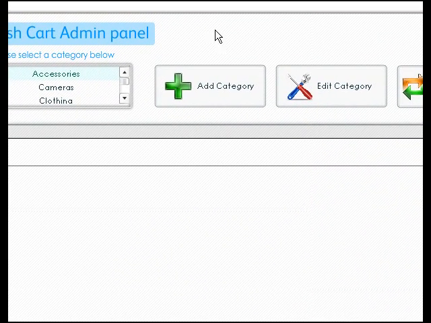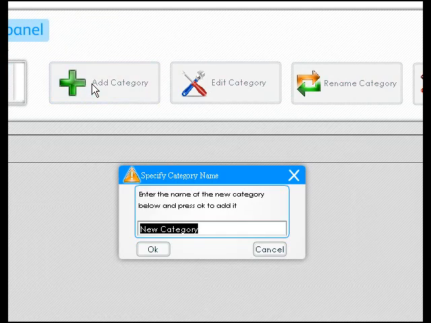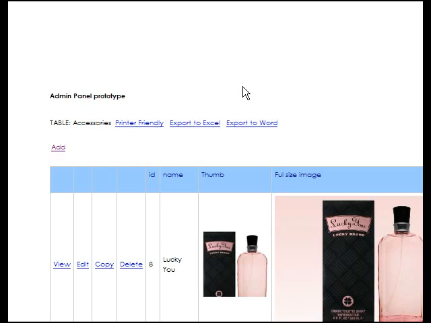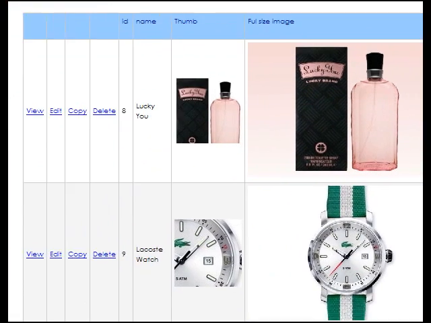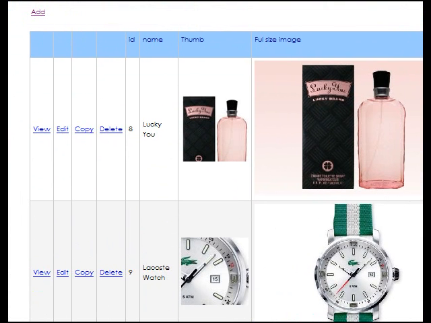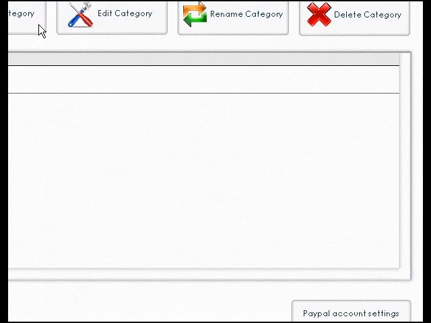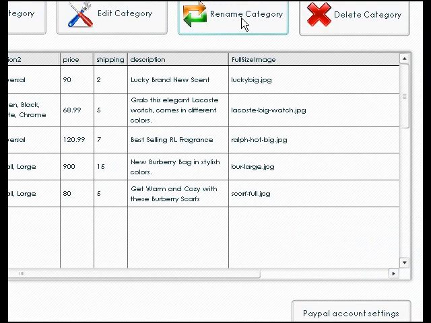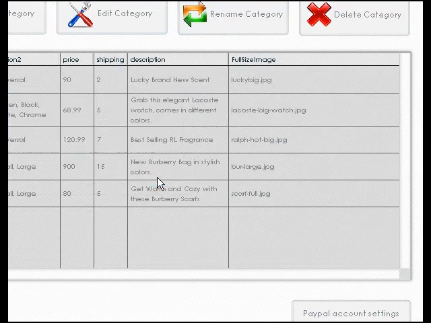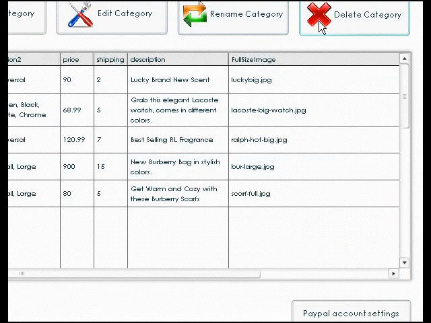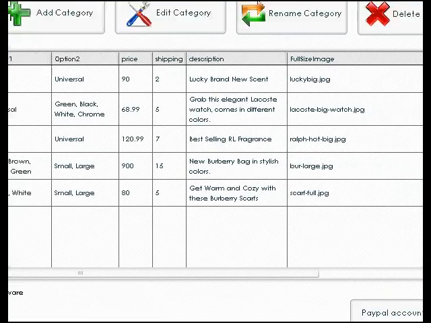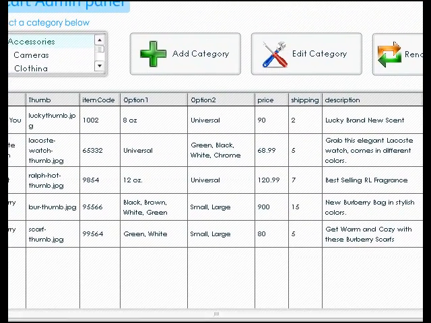Okay, up on top you'll have the different categories that are currently on the cart. You'll be able to add a category, edit a category, and we will get back to that in a second. You'll be able to rename a category to anything you want, delete a category. So those are the main sections of the admin panel.